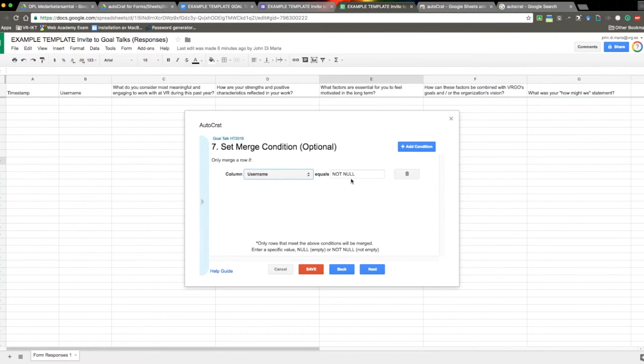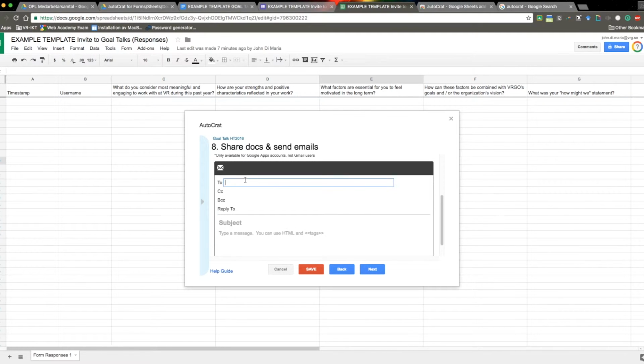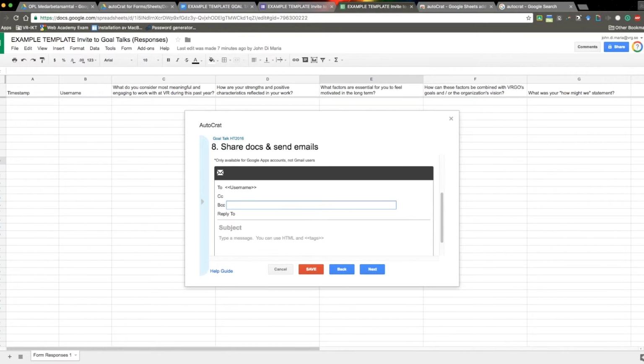And what I usually do is I set a merge condition on it, just so that it'll actually merge documents. And then I want to send an email just kind of as a response for people. So just like before, we're going to use our little tag, our username, which is going to be an email address. I'm going to put in a CC. I usually like to CC myself, so I know that an email actually went. And then type in a subject, and then type in a message.